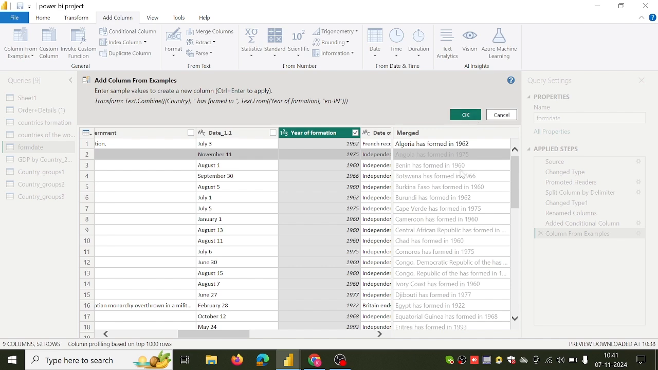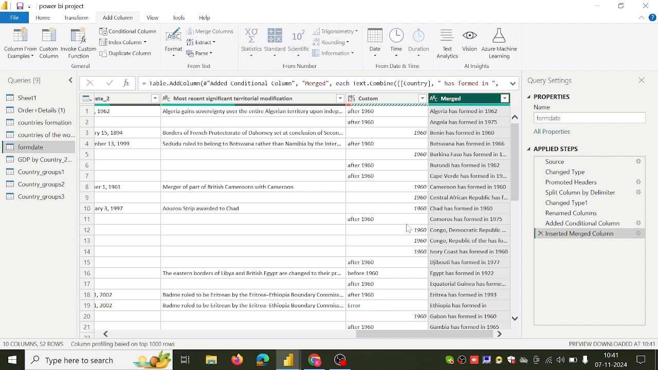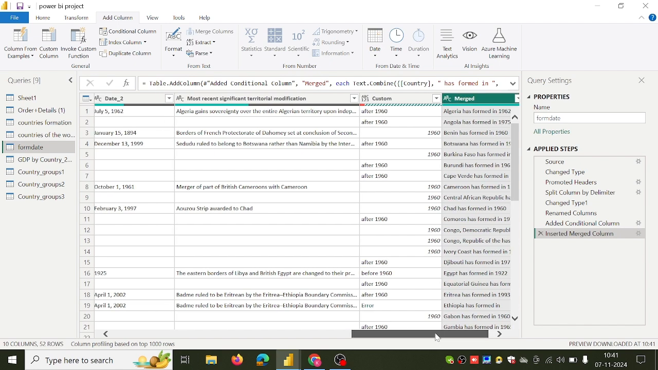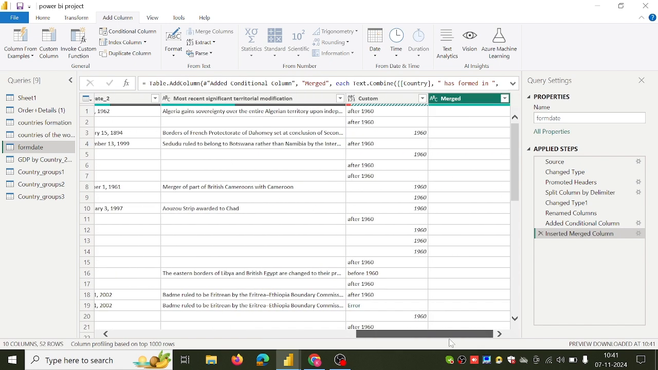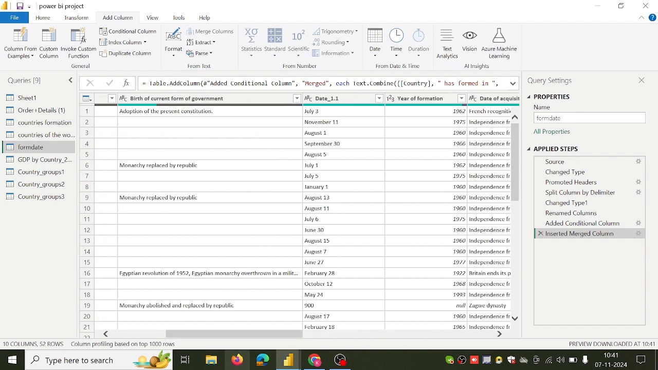And click on OK. So our new column has been created, and it is correct. So we have created a column from example. You can again rename this column.